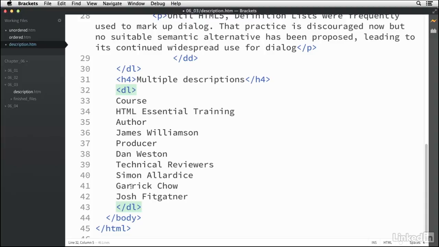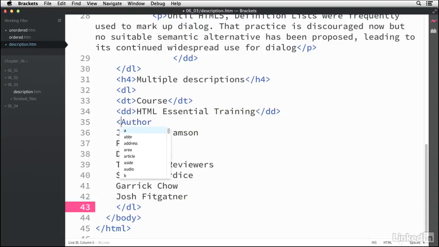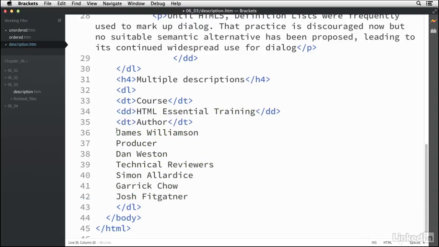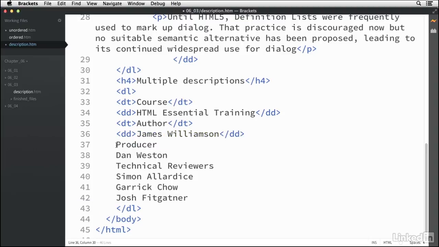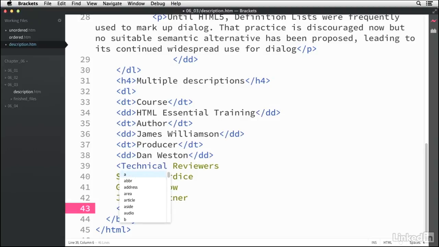So all of these 3 people belong to this one term, and there's absolutely nothing wrong with marking up the list like this. So we're going to do a DT for the course, a DD for the course name. We'll do a DT for the author, and then a DD for my name. Producer will get a term. And Dan, who is one of my favorite producers here at lynda.com, will get the description. Now, it's perfectly normal for metadata to be marked up in this way, and description lists are used quite frequently to mark up metadata, credits, things like that.